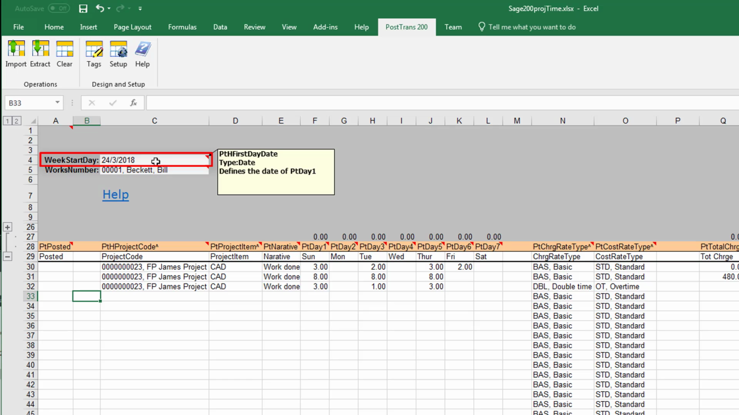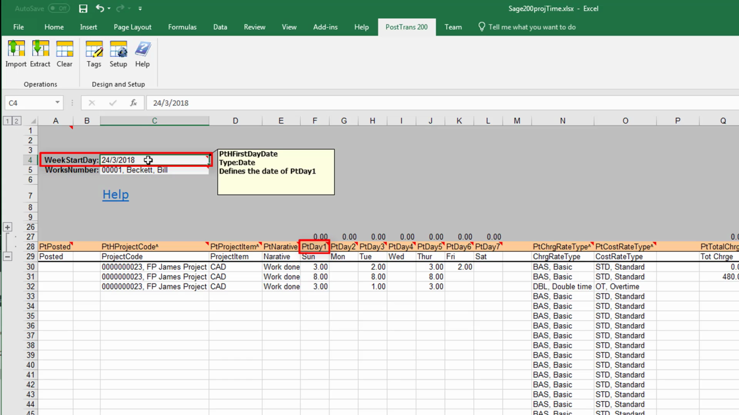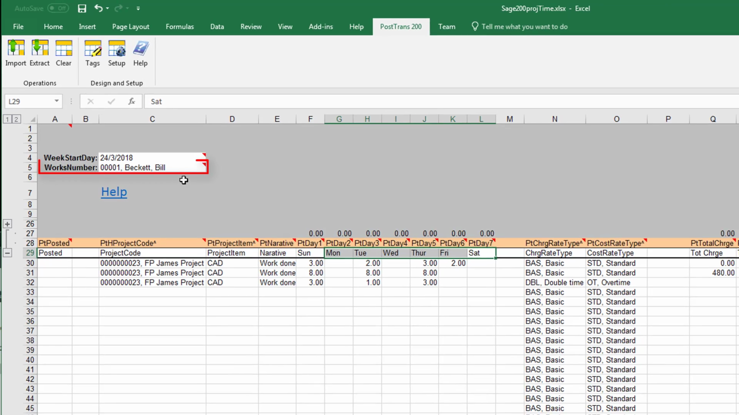In cell C4, we've got the start working day. What that does is it sets the date of the PT Day 1 tag. So if your company works from a Sunday onwards, Sunday the first working day, then you set this to the appropriate date for a Sunday. If it's Monday, then you set it to Monday, in which case you'd have to move all these little tags along. But that's how the columns of day for each day are allocated to the correct date.